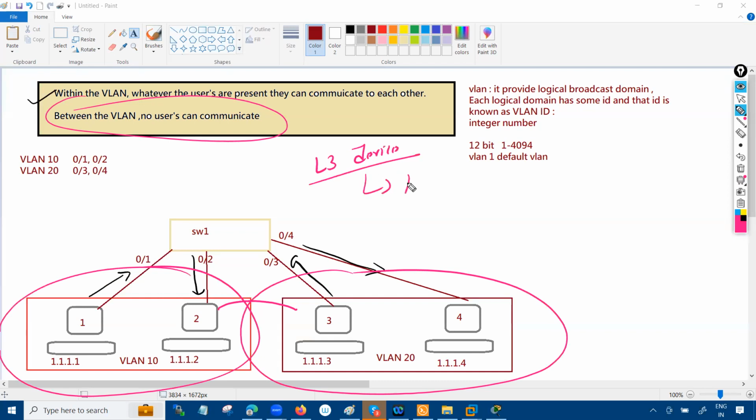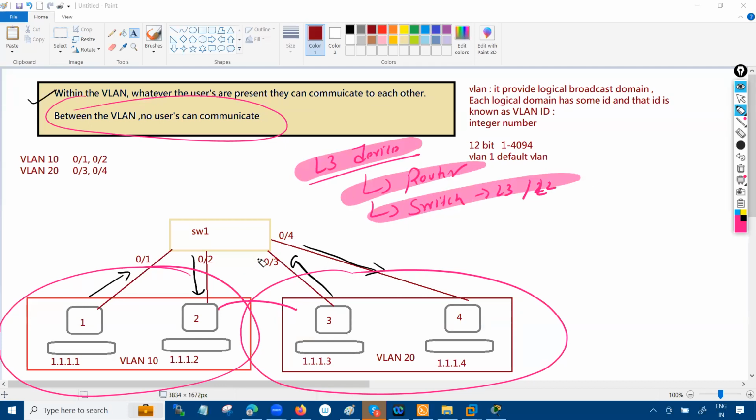Either it could be the router, or it could be the switch as well. The switch could be layer 3 as well as layer 2. So if you want to provide communication between two different VLANs, then we need the help of a layer 3 device. And the layer 3 device could be the router or the layer 3 switch as well.